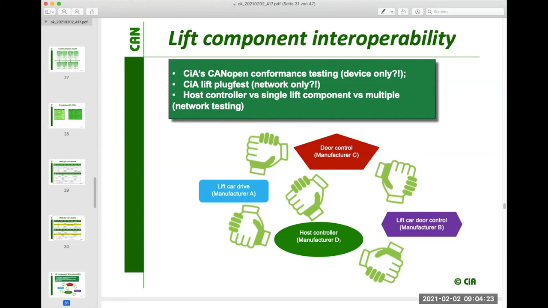CANopen conformance testing tests unconfigured devices. CANopen Lift devices, however, are pre-configured for an application, so it will be difficult to do so, but still you can do this. This is not mandatory conformance testing. What is far more interesting are these plugfests, which are not taking place, or what we call interoperability testing between the components, as you see from this nice picture, where every component understands each other and receives the commands from the host controller, operates partially on its own, and can even intercommunicate with other devices without having access to the host controller itself. This is the distributed embedded system.